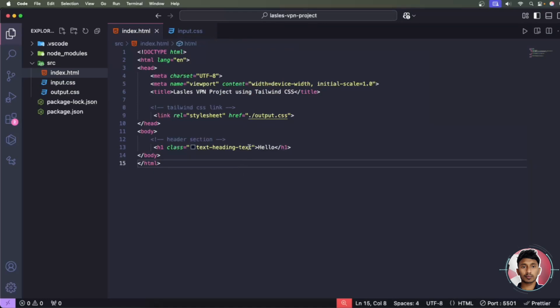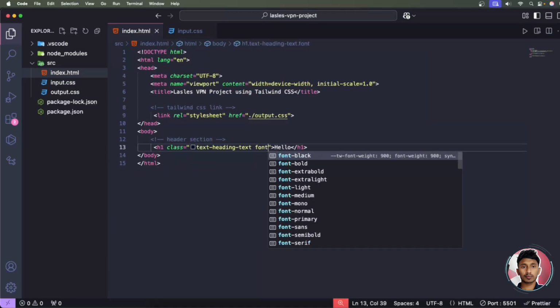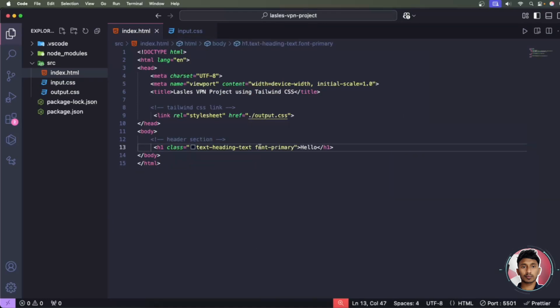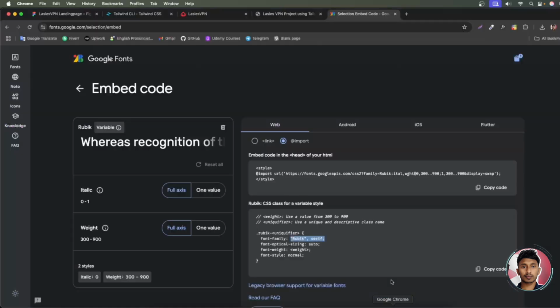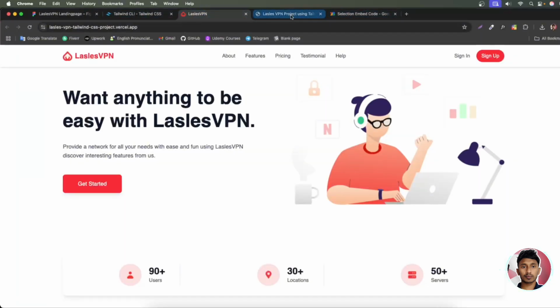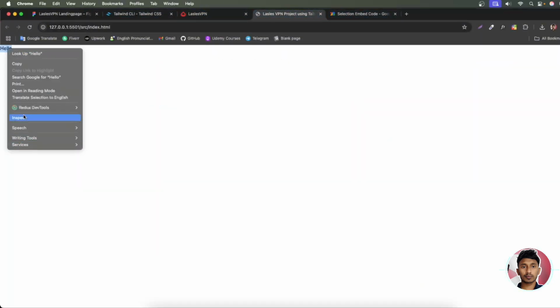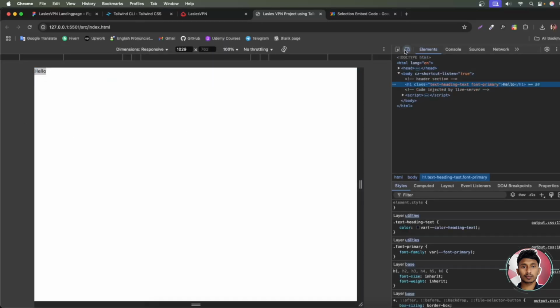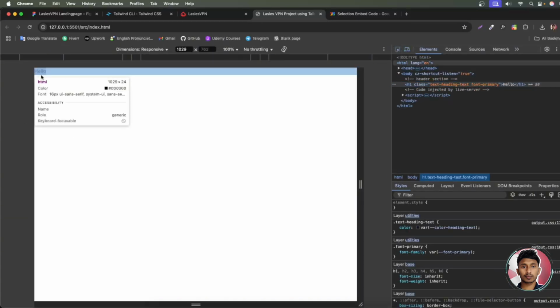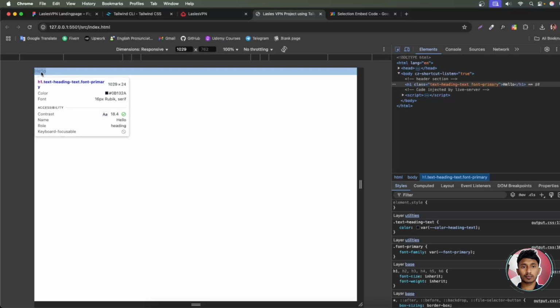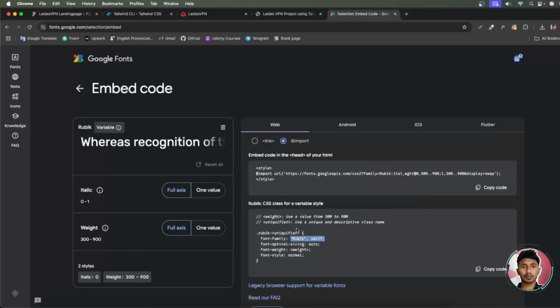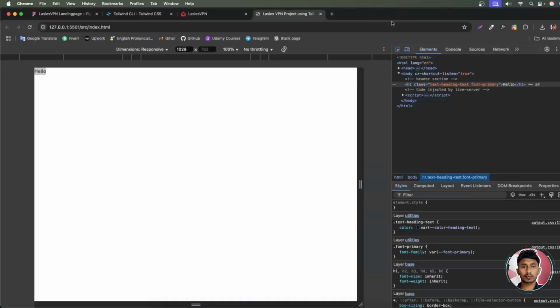If you want to test it, let me check it. Here we'll type font then primary, and you can see if you hover, it's suggesting it's the Rubik serif font. Okay, that you defined it here. And if you check your website right now, this font is applied. If you just inspect it, click this icon and hover here, look, the font is applied. This is a 16 pixel Rubik serif font. Okay, so I followed it from this. After doing this, let me close it.